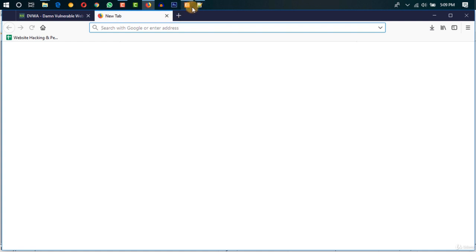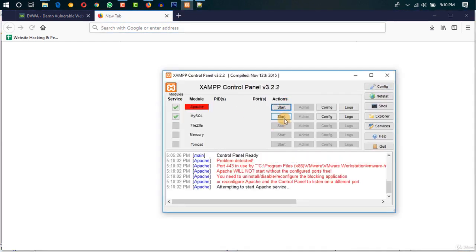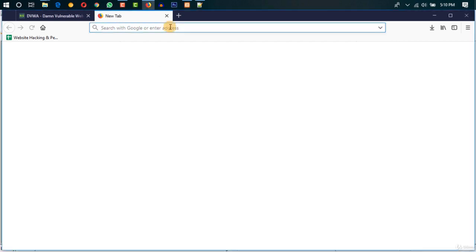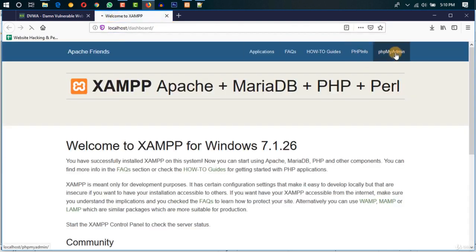So you want to go on XAMPP. Let me just power on the Apache and MySQL. Let's go on localhost now. And let's go to phpMyAdmin.